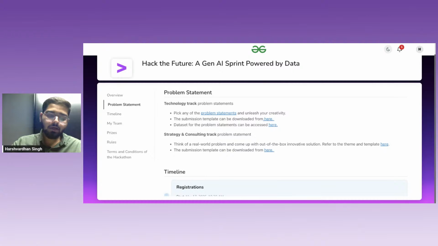Otherwise, we are going to meet tomorrow, in which we are going to talk about the submission criteria. Giving you a minute or two to actually ask your doubts.